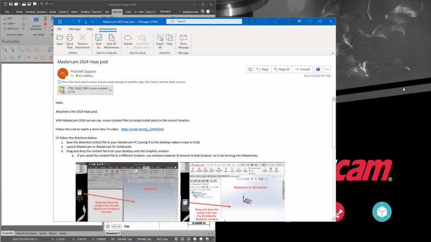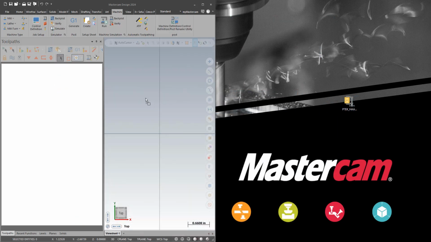In this video, we'll take a look at installing Post using a Mastercam content file. You should receive an email with an attachment. You want to save that attachment to your PC. Then you can simply drag that attachment into your Mastercam window and it will install. You should get a successful message.